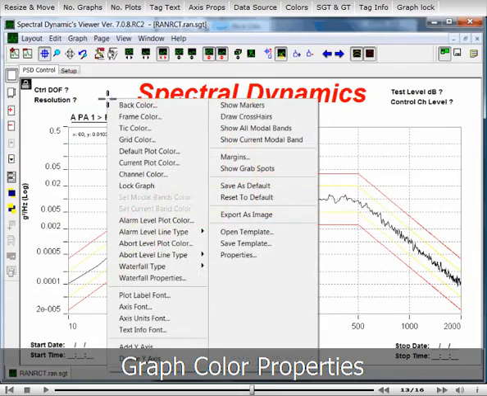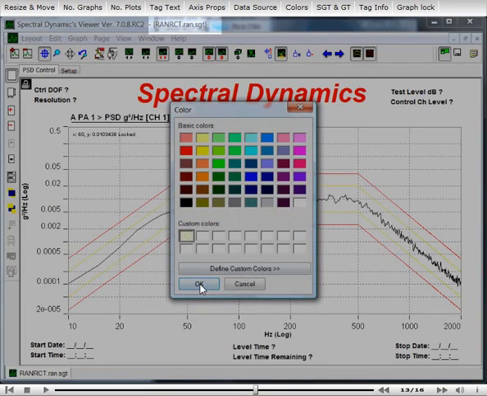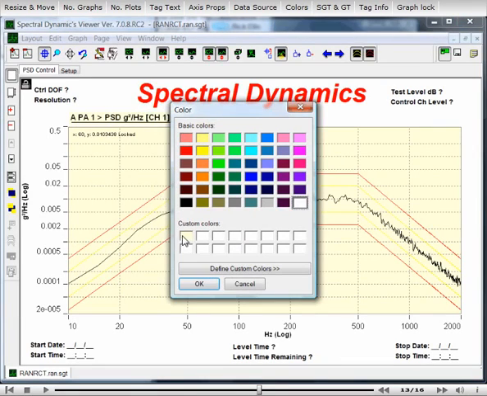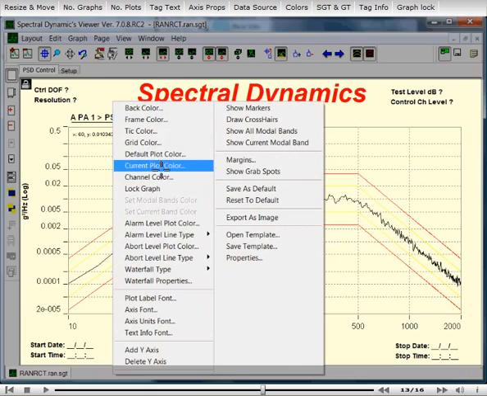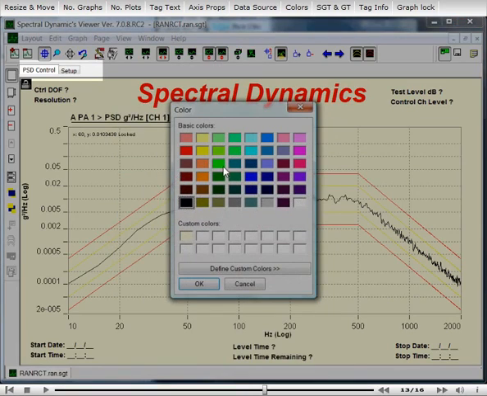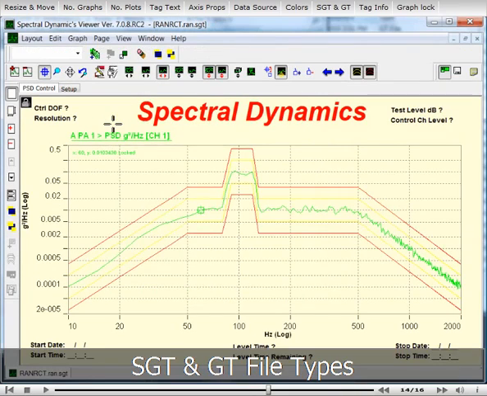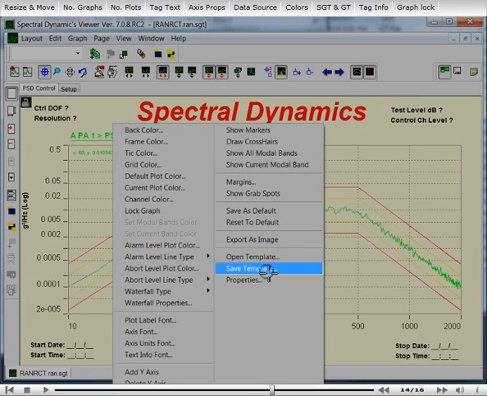Each GraphTool template can be customized. We are currently changing the colors of the SGT file, which is the entire GraphTool document. The SGT file consists of all the graphs and pages. Within the SGT files are one or more GT files. Let's save the newly modified GT file.